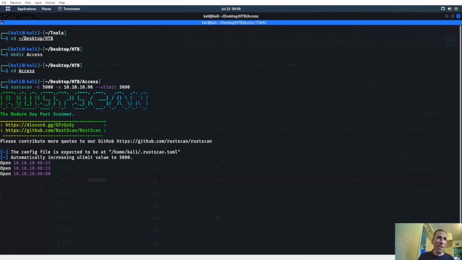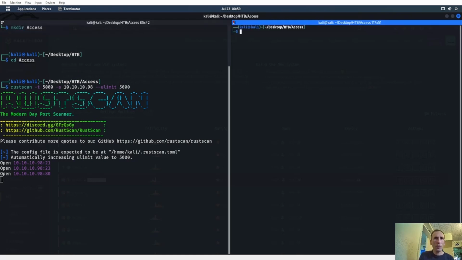21, 23, Telnet. Telnet's up? Should we just Wireshark it and see if they've got a user and see if we can grab some credentials off Telnet? You guys should have a video on that. Let's go ahead and do an nmap -p21.